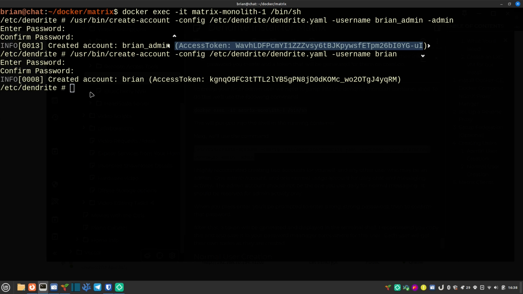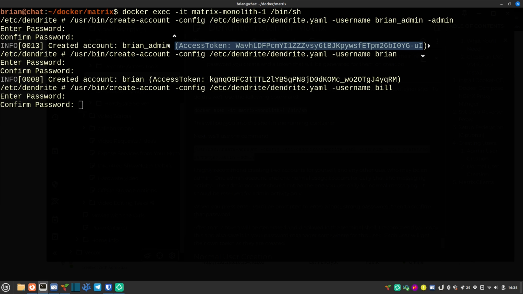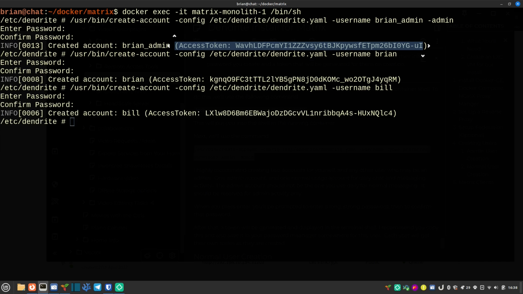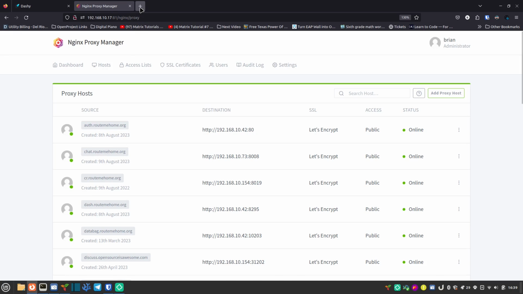You can add more users as you go, and you just keep repeating this. So you can do this for Bill, and again, create a nice password for Bill. And then you can do the same thing over and over. You want to keep grabbing these access tokens. These are useful whenever you're going to actually set up your login. So now that we've got that, we actually want to test this out and see if we can chat.